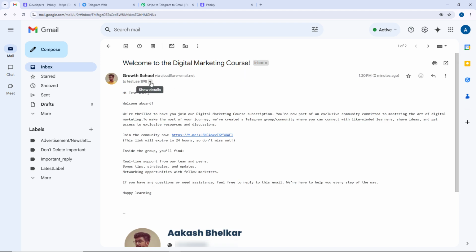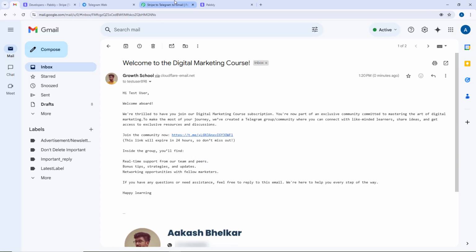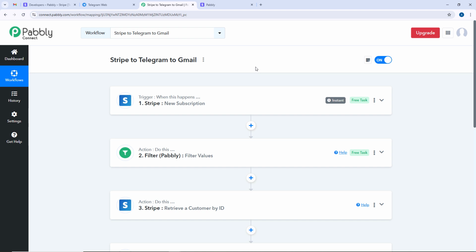The email is sent to the same customer who made the payment, and we have the Telegram invite link. If we click on this link as well, you can see it will take us to the page to join the same Telegram group. This means the automation workflow which we have created using Pabbly Connect is working perfectly fine. So not just these applications, you can connect plenty of other applications with Pabbly Connect.